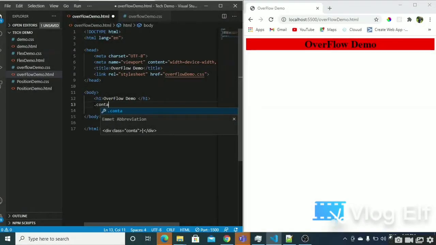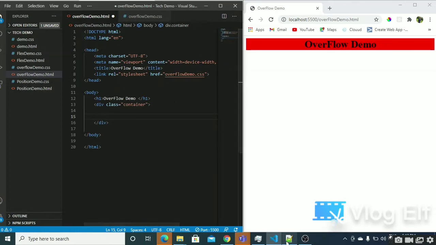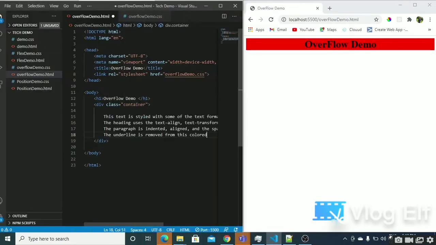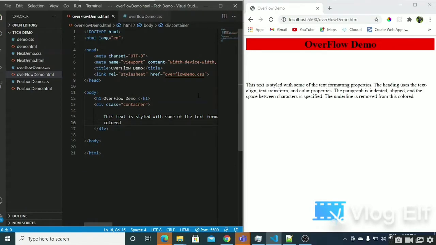So let's begin. Let me create one container div and I have some text over here, so let me copy and paste. So you can see the text is visible in the browser.